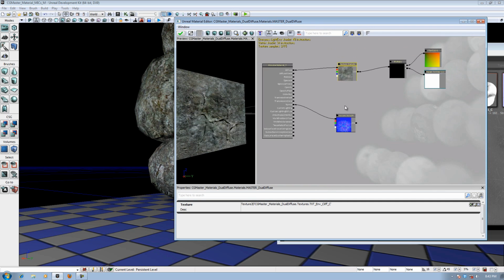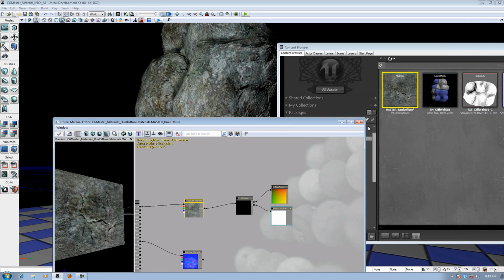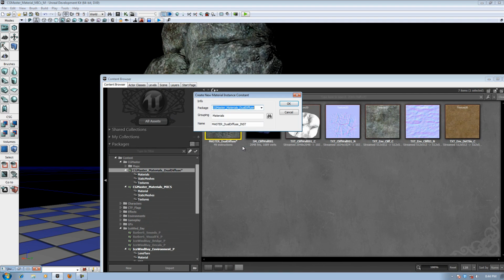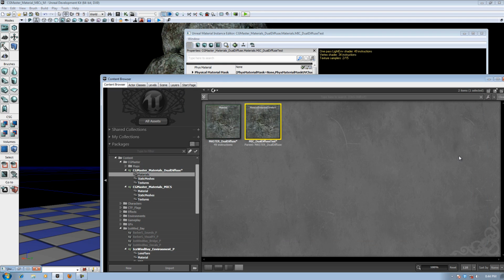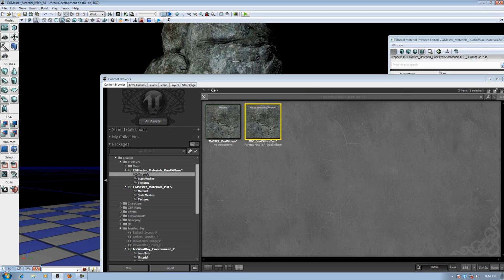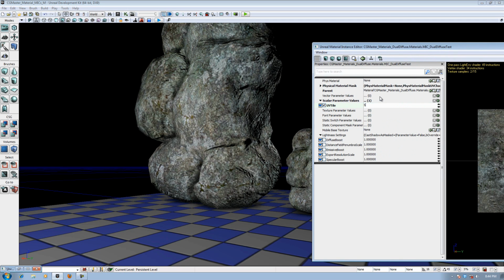So what we're going to do now is take this and save it. It's been compiled. Let's make a material instance of it so we can see it happening in real time, and we'll call it MIC dual diffuse test. I know, amazing. All right. Shove that window over to the left, dump that onto the giant rock, and nothing's changed yet until we click on this UV tile and set it to 5.